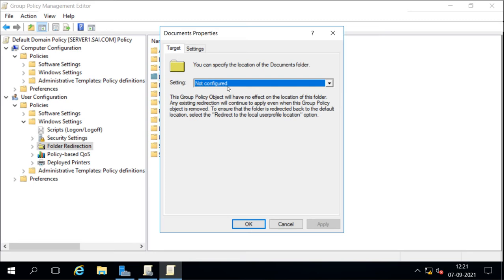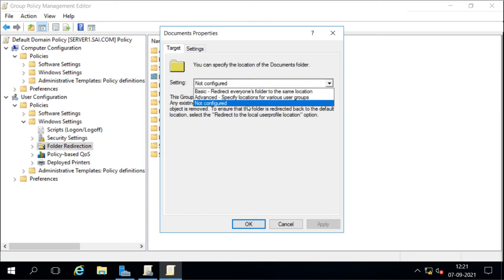By default it is not configured, so we select configured here. We can go for advanced configuration, or basic. Basic means redirect everyone's folder to the same location, and advanced lets you specify the location for various user groups. That means we can specify different groups and various locations, for example when we have different users and different shares available from different file servers.